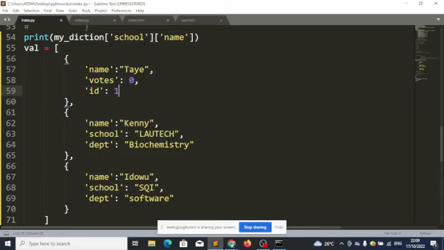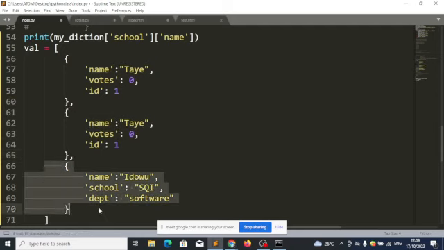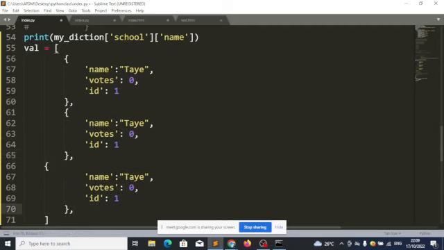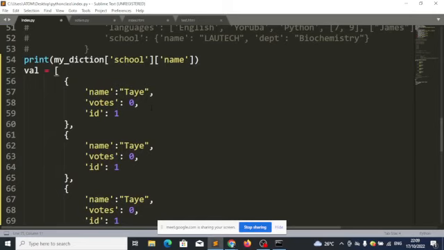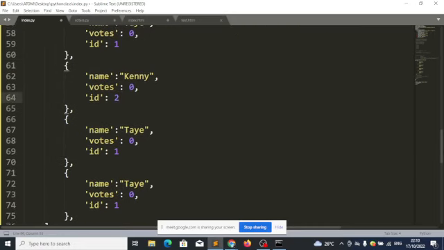One. Just copy, paste. Then let me just add. Let's assume we have 4 contestants this time around. This. Kenny, his ID becomes 2. Then let's say this is James. And let's say this is Idris.